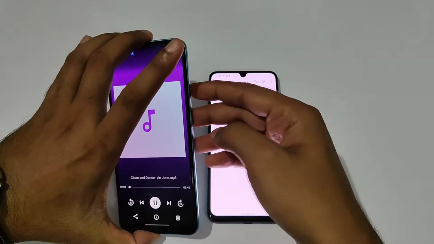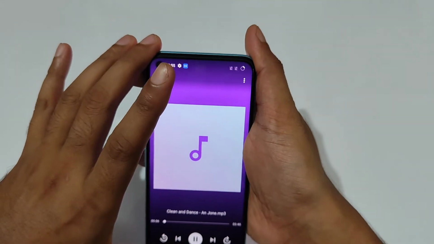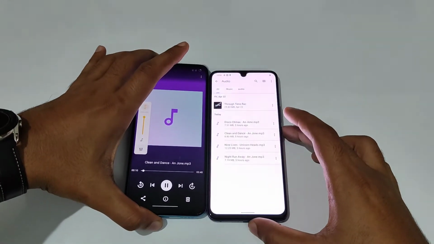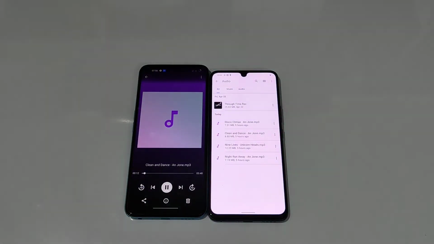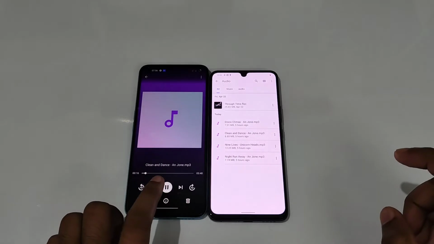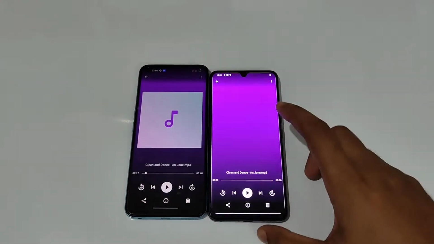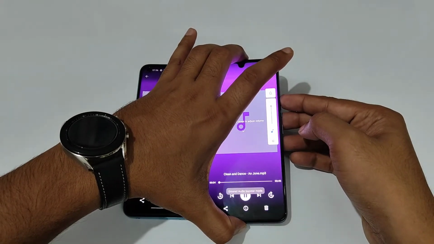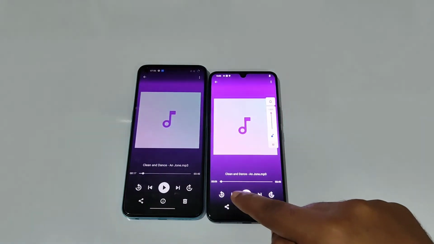So on the OnePlus, so on the iQOO 6 Pro, enabled audio booster mode.